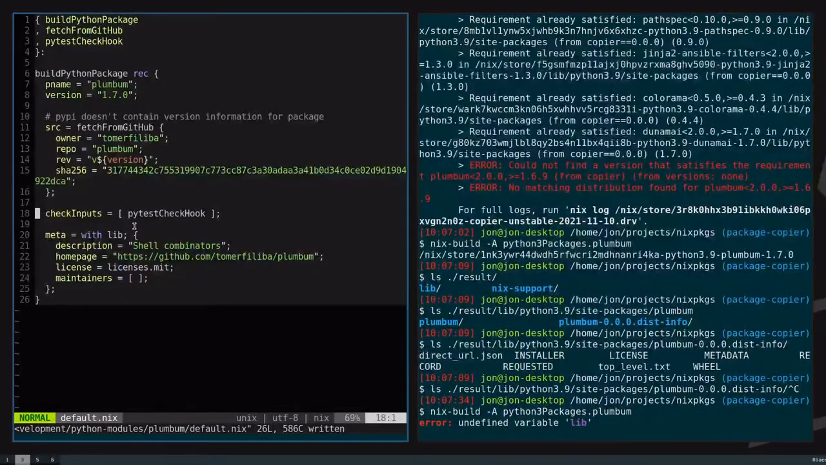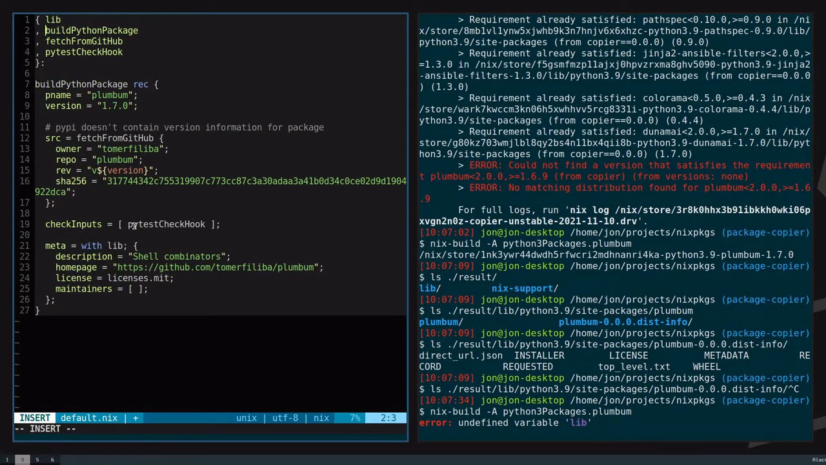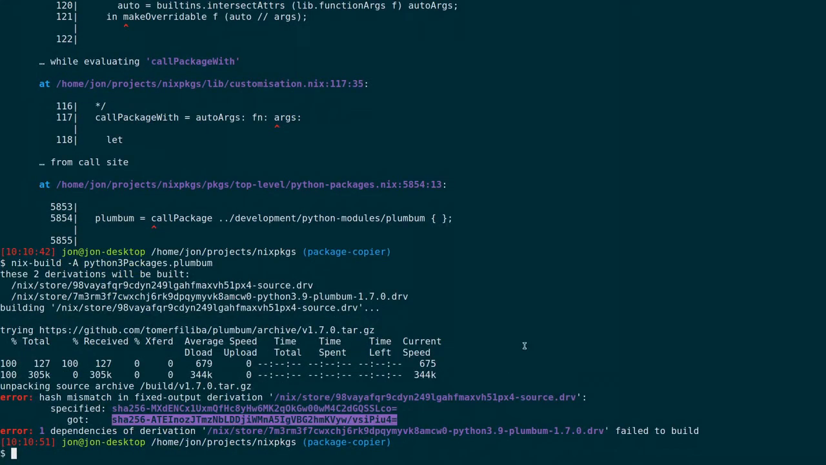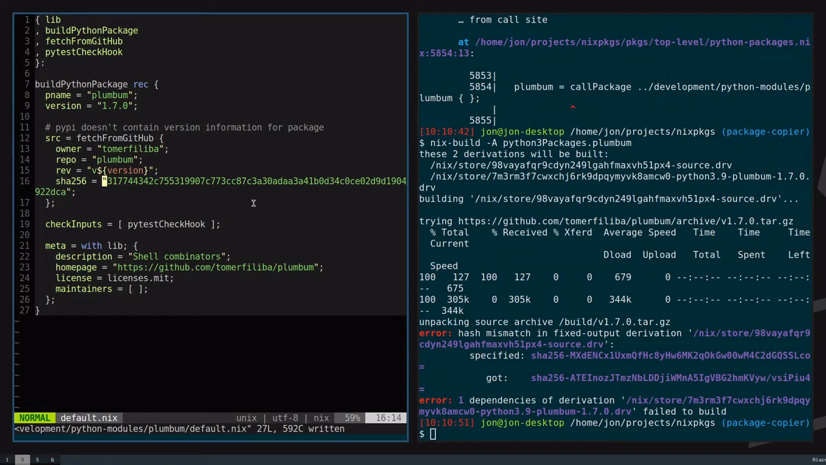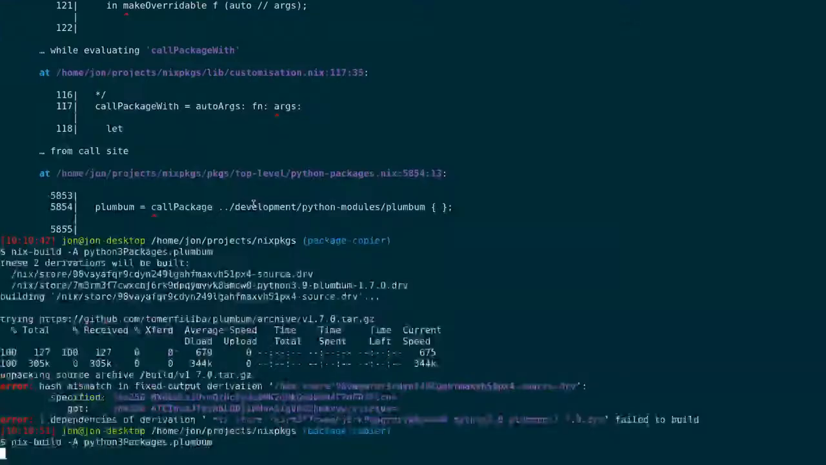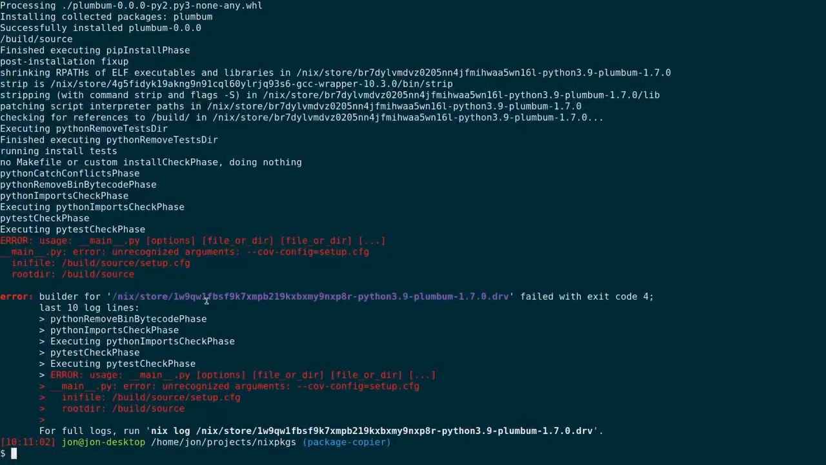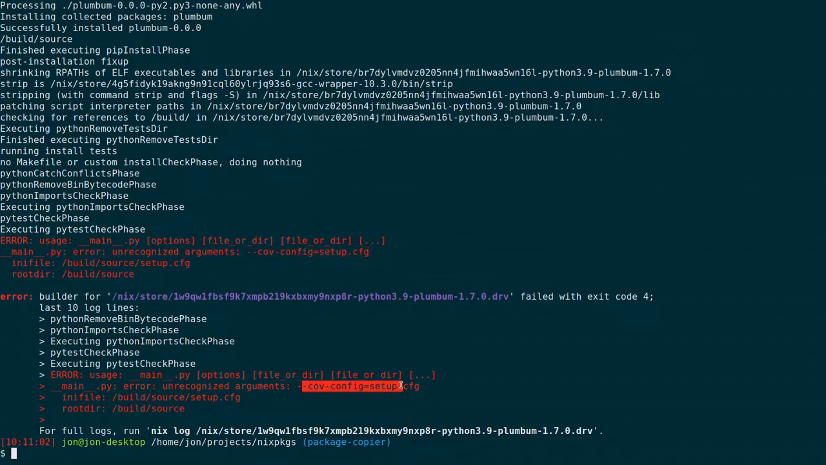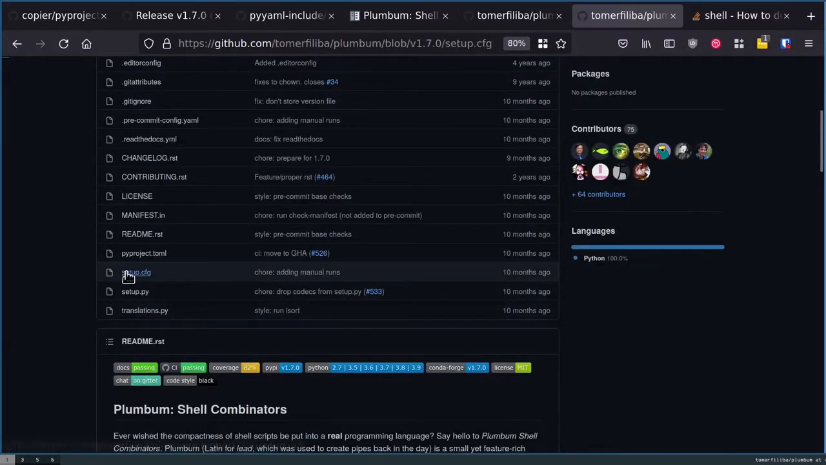What do you not like? I do not like that there's no lib. Okay, what do you not like? So there's no coverage for whatever. Executing package interface setup.py. Okay, so what's in your setup.py? Setup configuration.